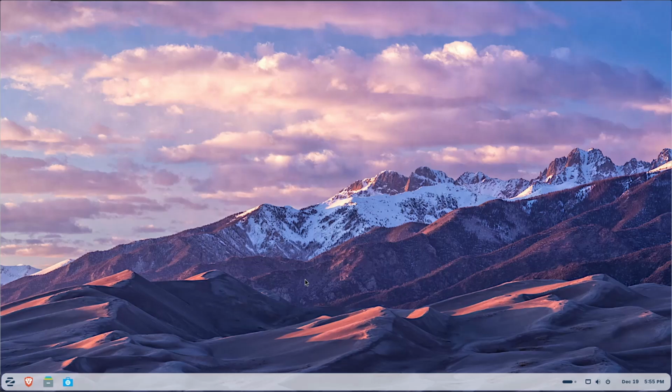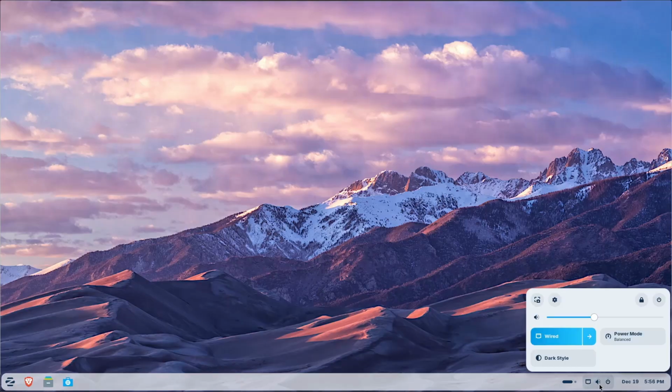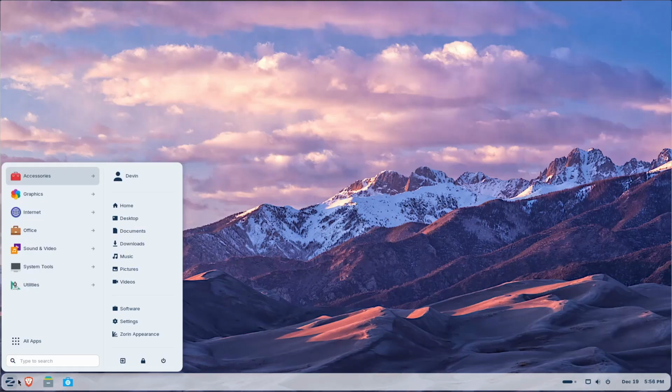As you can see, Zorin OS does have a very nice layout, looking very similar to Windows, with a little menu in the bottom right, and the Zorin menu in the bottom left, looking very similar to a Windows 7 era start menu. Like many distros, you have everything you need to get started, including a web browser and an Office suite.